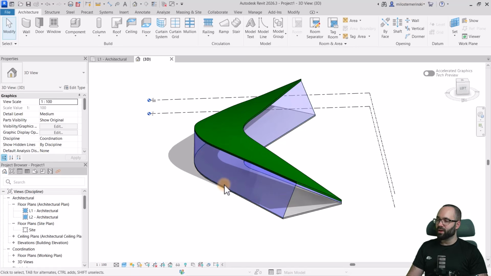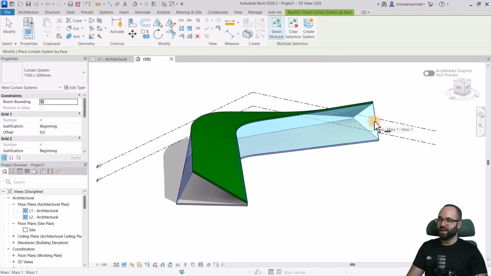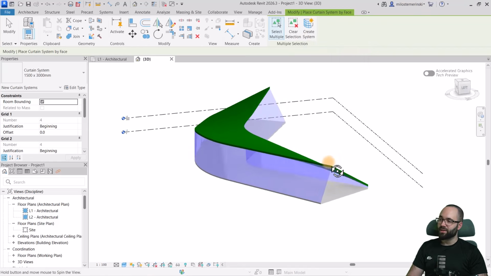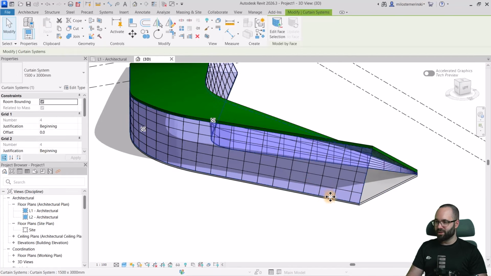Now for the curtain system, I'm just going to click here on curtain system by face, and then select this side. Click on the other side as well, and then go to create system, and then it's going to do this. Now obviously this layout doesn't look very nice, so I'm just going to select it.